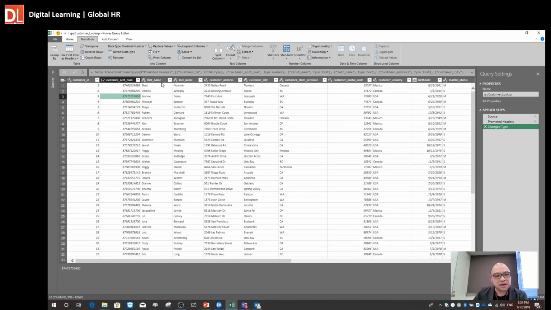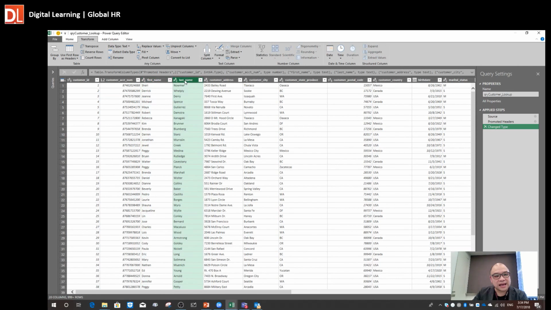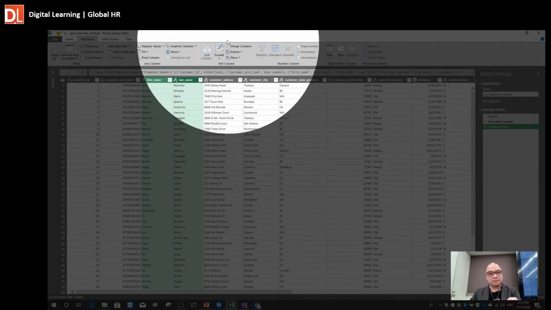For example, can you see here? We've got the first name and last name, right? If you say, David, I would like to combine the first name and last name together, then what should we do? We just simply highlight the first name column, press the Control key, and also select the last name column. And then for Transform, we've got something called Merge Columns, right? Can you see this option? Merge Columns.